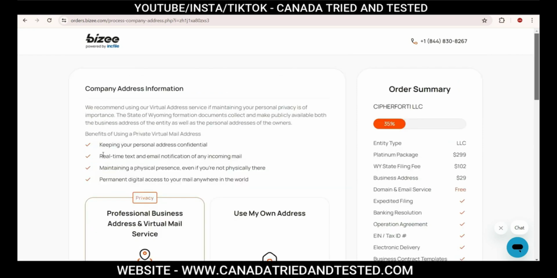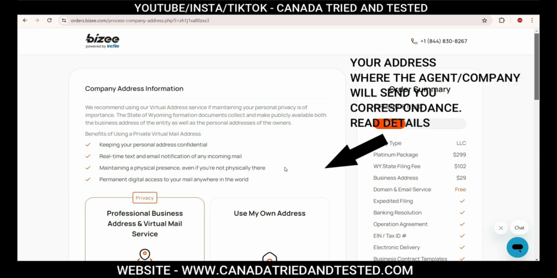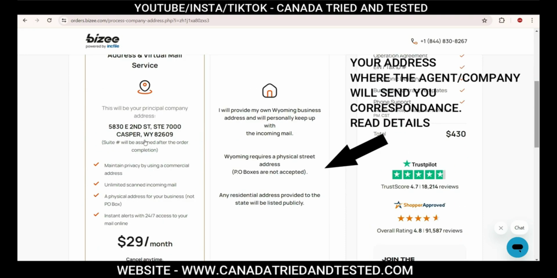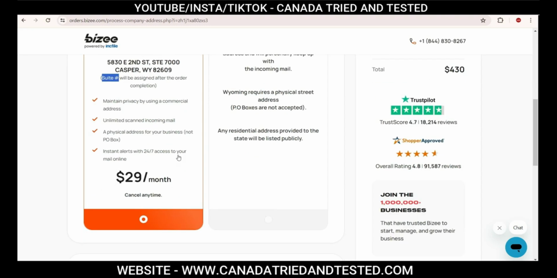You're now on the company address information. You can read this benefit part at your own time. Since you are a non-resident in the US, you would need a virtual address, the business address, and a virtual mail server. You cannot have a post box, which is not accepted. In that case, you will have this physical address shown here, and the suite number will be allotted once the order is complete. This will be an additional cost, and this gets chosen by default.